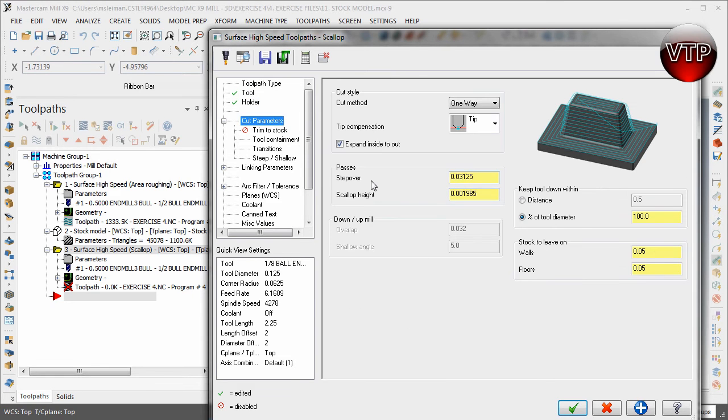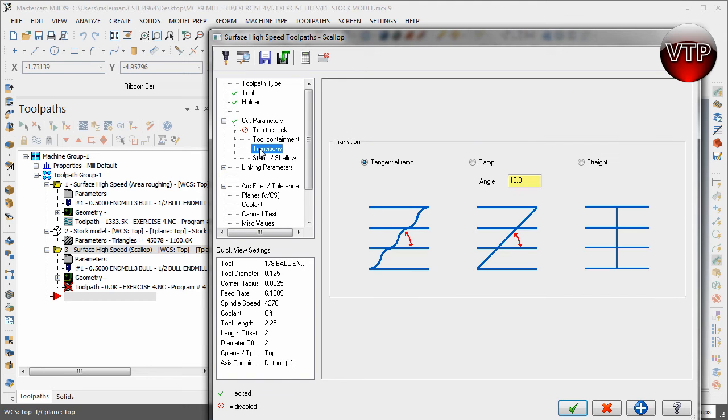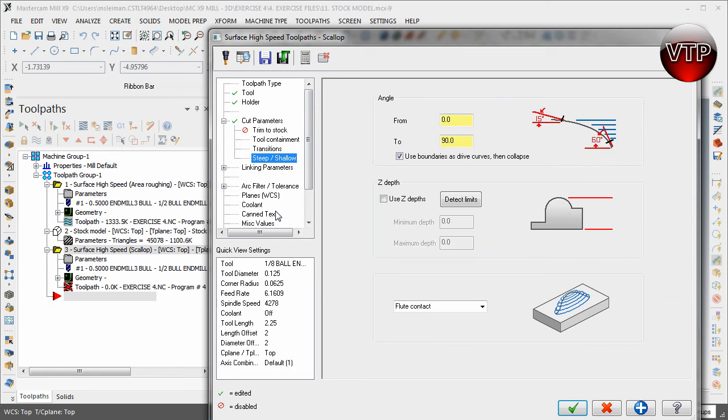In cut parameters, let's change the step over to 0.125 and make sure to uncheck the expand inside to outside, because we want to keep everything on the inside. Also, let's machine it to depth and to the zeros on the floor. We don't want to leave any material in the bottom of the pocket. We don't want to come back in with another tool. For tool containment, we can keep everything the same, as well as centered and compensation. For the transition type angle, change that to about 25, 30 degrees is good. Steep shallow, we can keep the same.